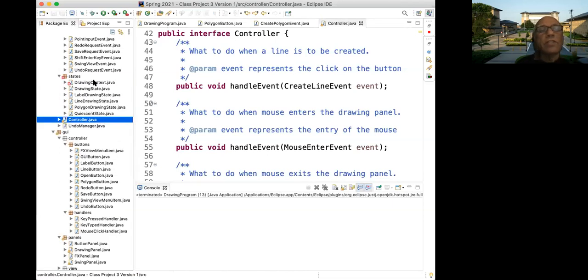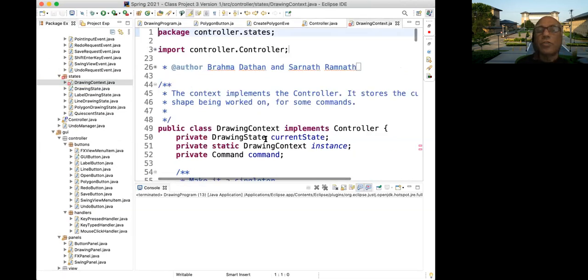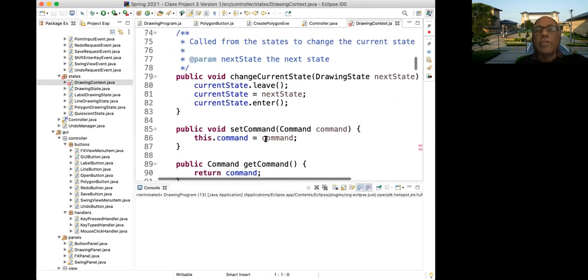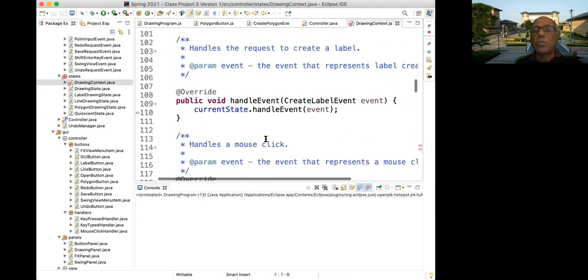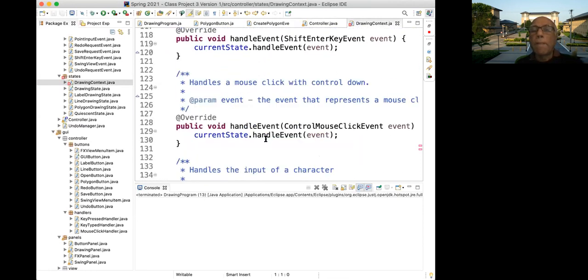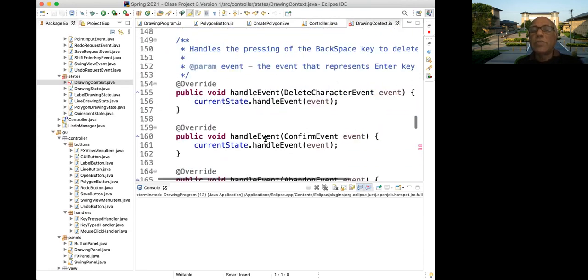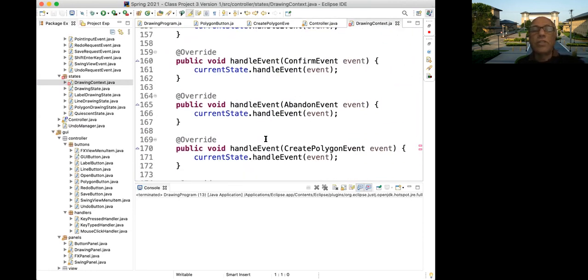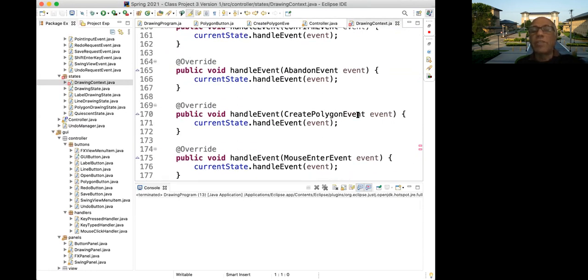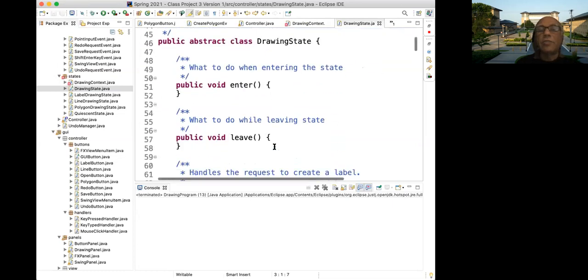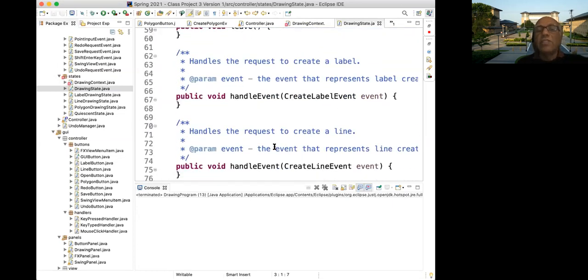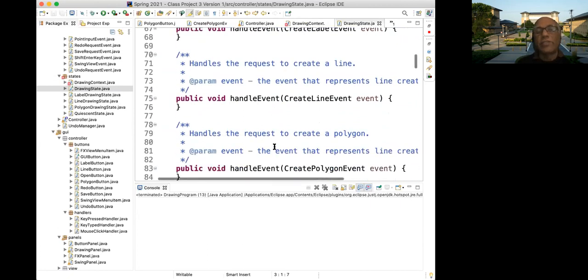So I have this method here. You need a new method here, something like this: create polygon event. You'll have a create triangle event and current state dot handle event. The moment you add that, you will get a syntax error because this state or this class doesn't have a handle event for create triangle. So you need to add one over here.